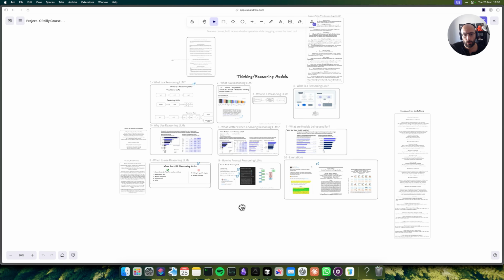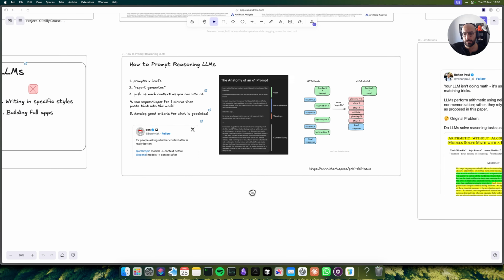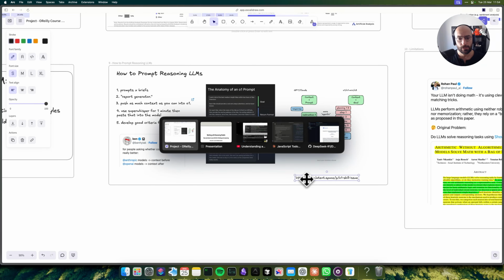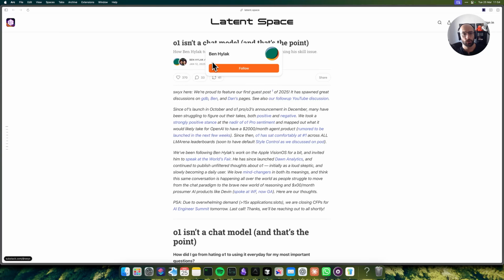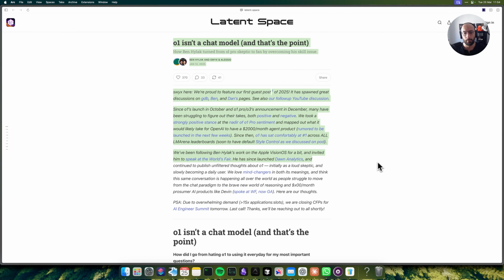And I'm going to go over how to prompt reasoning LLMs. And there's a bunch of stuff to say, folks. Again, for this one, most of the information I took from this article, folks. Let me just put up this article again. "O1 isn't a chat model, and that's the point." So check out this article by Ben Heilich and Swix and Alessio, and check out Latent Space. I think they have a YouTube channel, they have a podcast, and they have the Substack, and I follow them everywhere. They have amazing stuff.